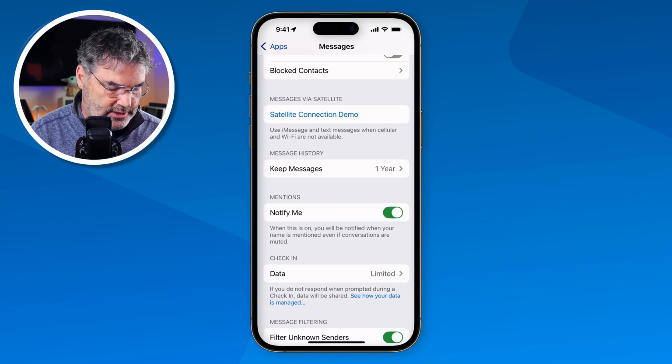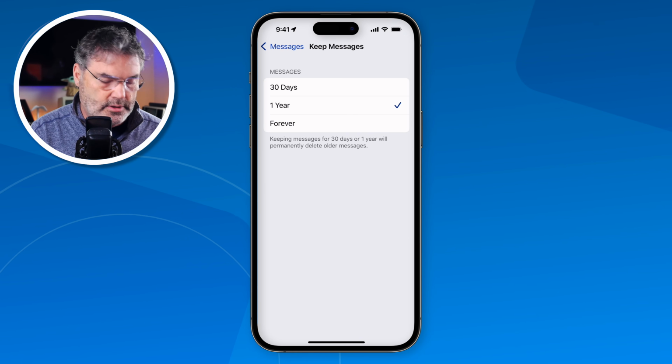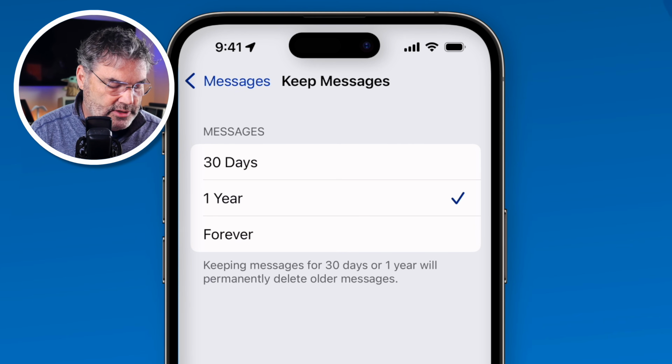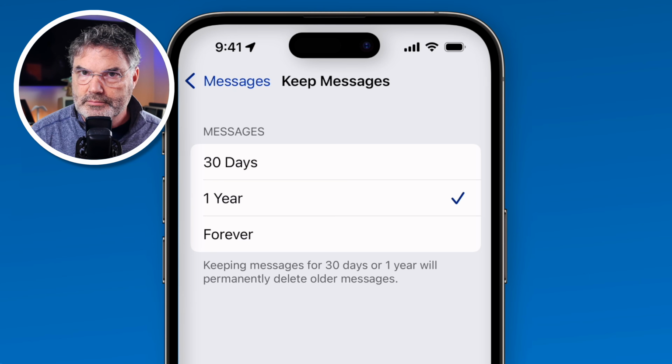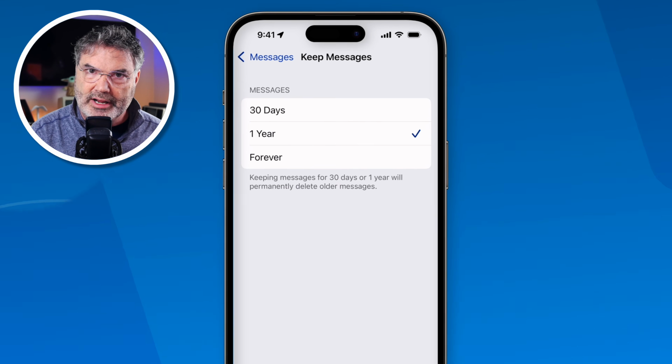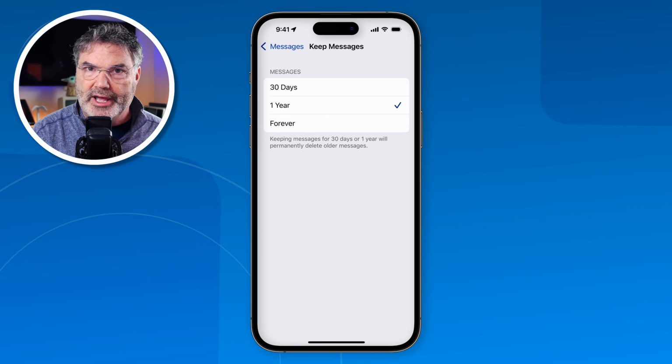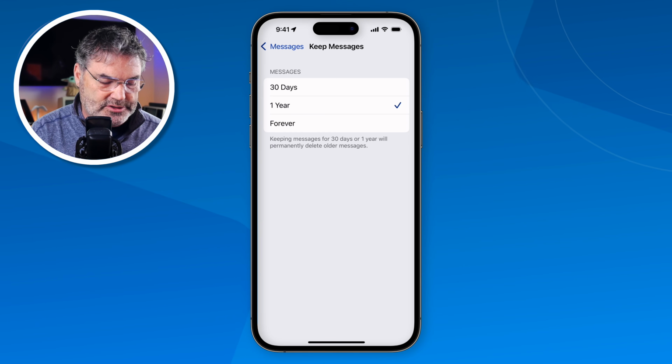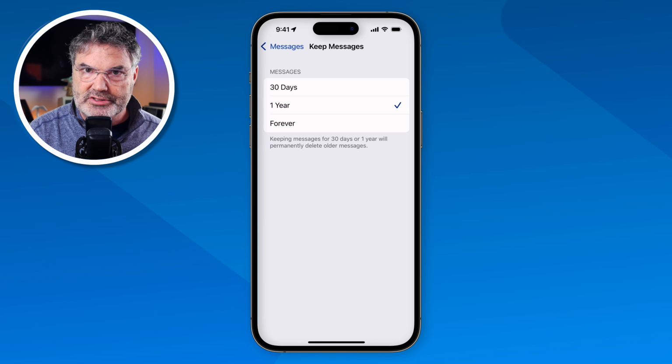You can also set it to delete them after 30 days, as well as keep them forever. So if you want to keep them forever, you can tap on that. All right, so those are the settings that I like to make sure that people have set. So now that we've covered the settings, let's take a look at the Messages app.